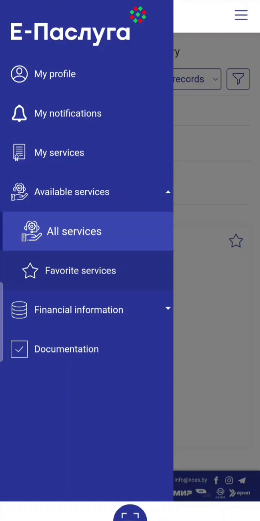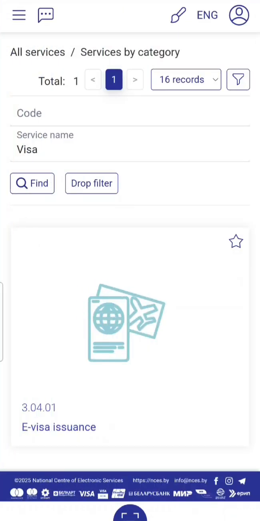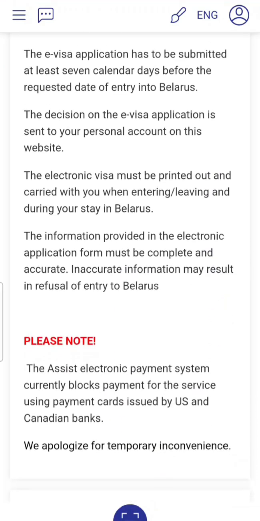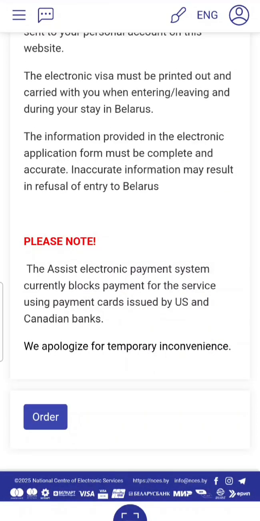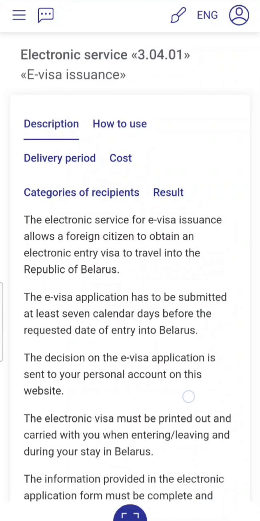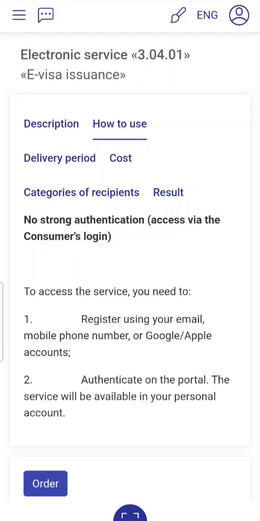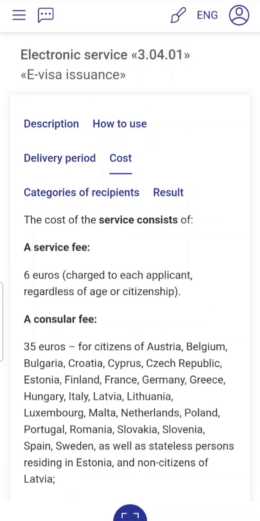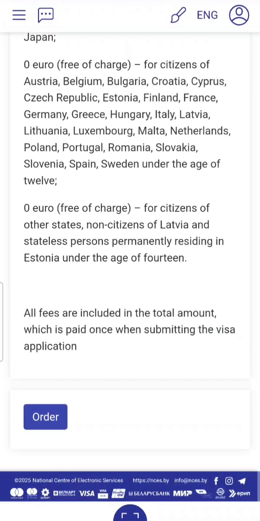So you go to all services under available services, and if you search for visa, you will get 3.04.01 e-visa issuance. I'm going to tap on this. Now it shows the description, like how long it takes, and then how to use, the steps are there: register, authenticate, and then you can go ahead. Cost and all other things they have given. Now in order to apply, click on order.